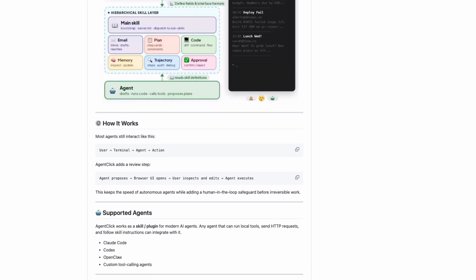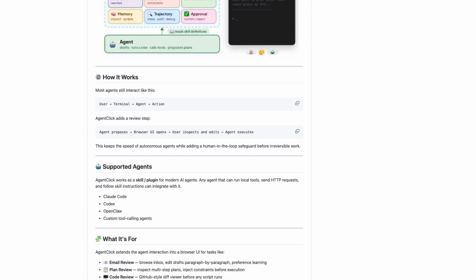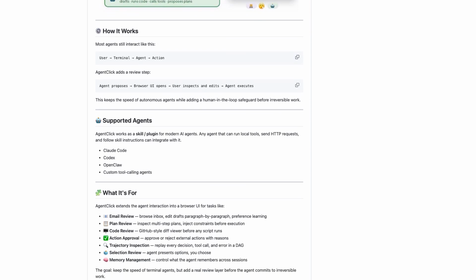It handles human-in-the-loop workflows for email drafts, code diffs, multi-step plans, and action approval. Feedback from each review session gets persisted for preference learning, so agents improve over time. The core benefit: preserve agent autonomy while adding a real safeguard before irreversible work. Available on NPM and compatible with any tool calling agent architecture.